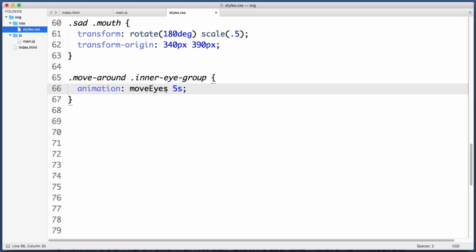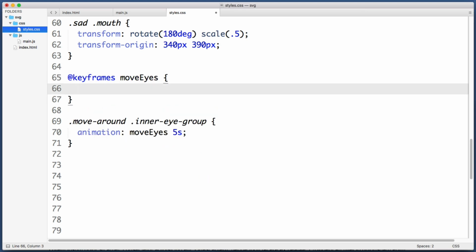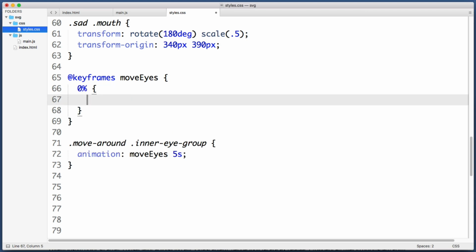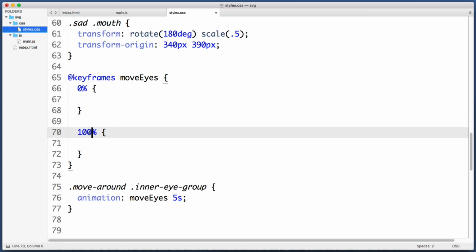Okay, now by default, this animation name of move-eyes doesn't mean anything to the web browser. We have to manually create an animation named move-eyes. So above this rule, let's create a new line and say @keyframes move-eyes. Okay, now this is our chance to spell out exactly what the animation should look like. CSS animations are very simple. We basically define how things should look at 0% when the animation first begins. And then we should also define how things should look at the very end of the animation at 100%.